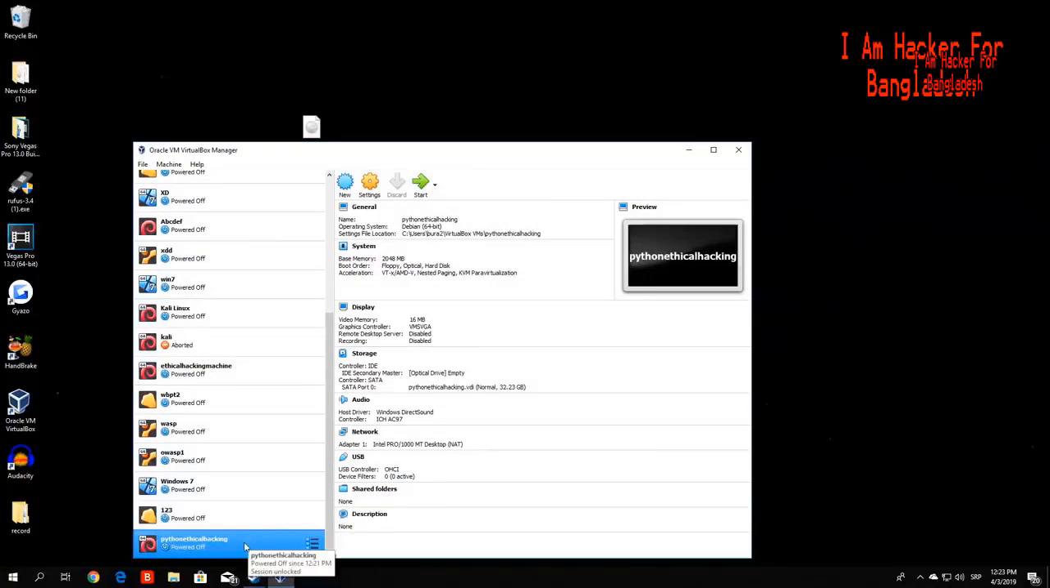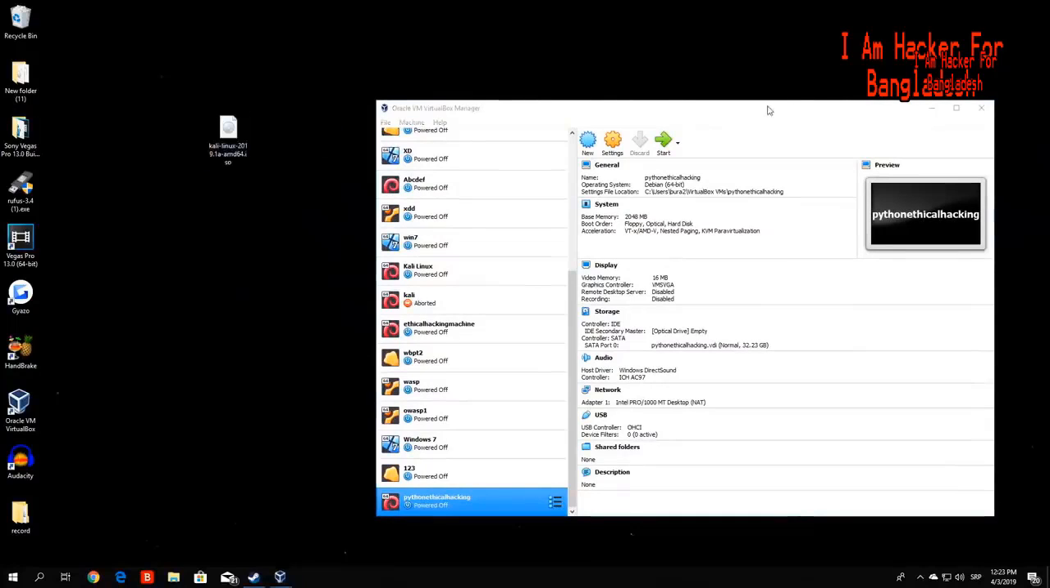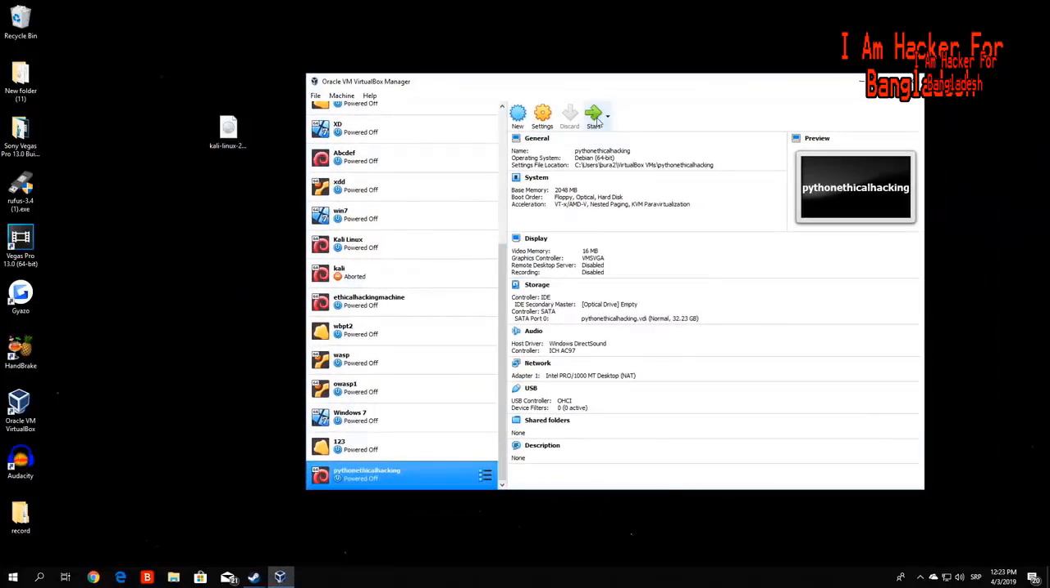Basically all you have to do right now is add this ISO file to the virtual machine storage before actually starting up the machine with this button. So how can we do that? We can do that by selecting the virtual machine and then going to the settings right here.